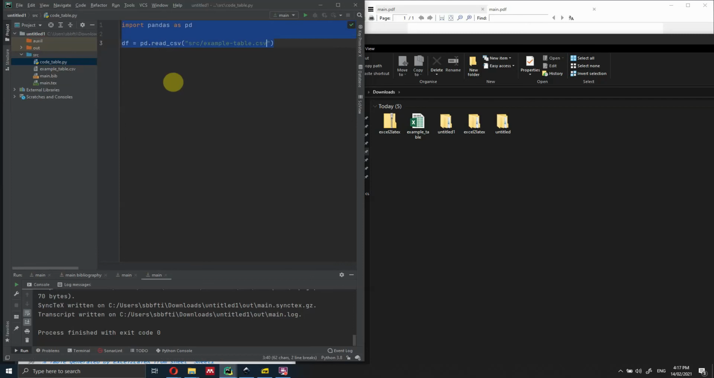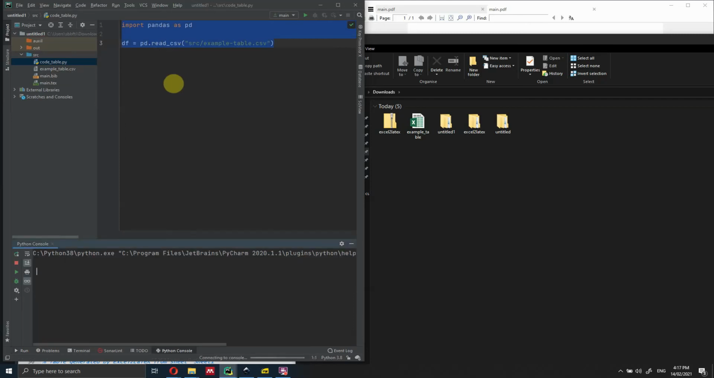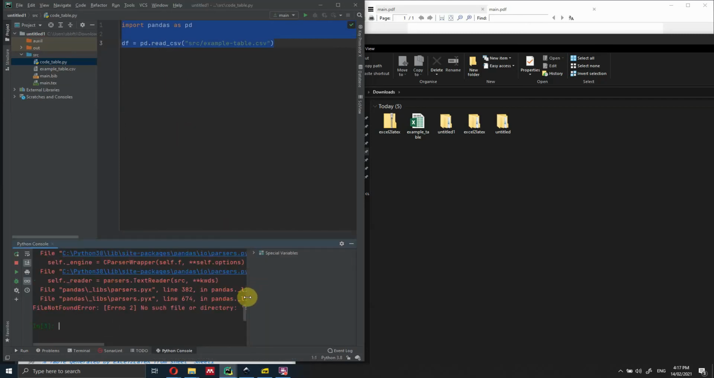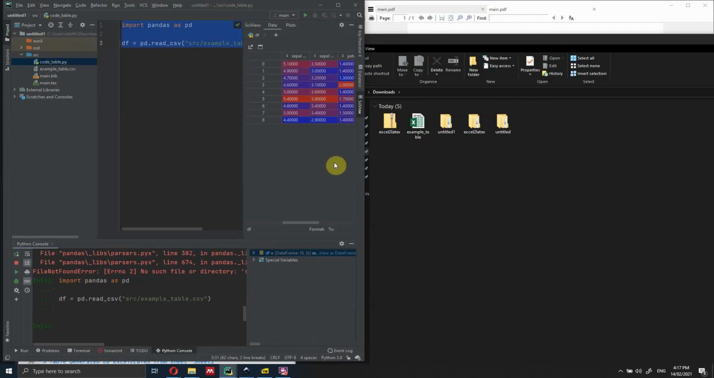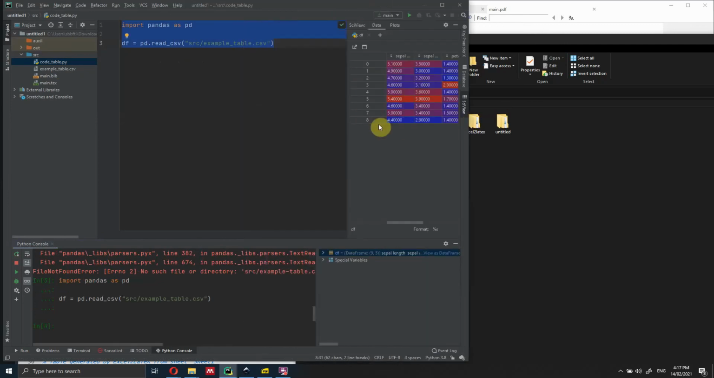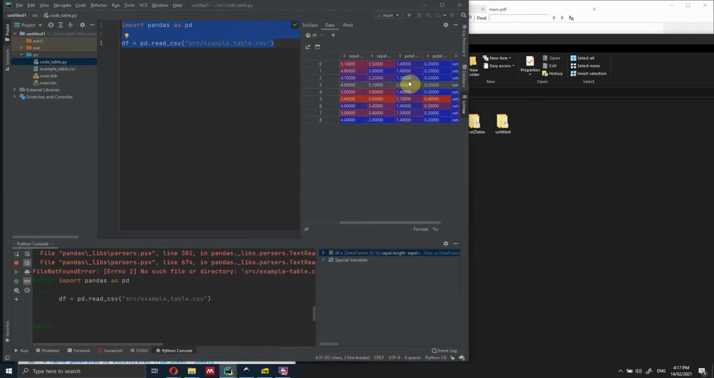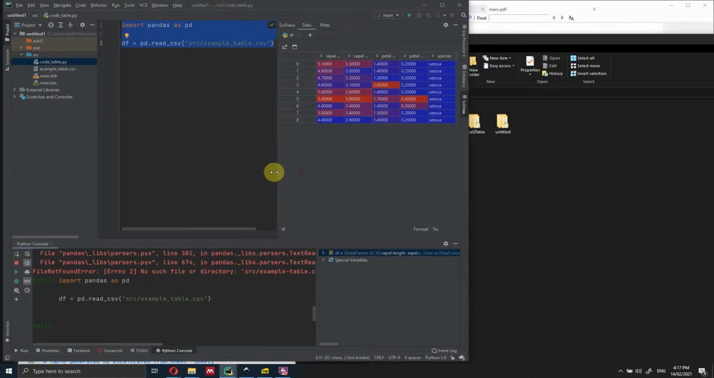Control A, Shift Alt E. Sorry, I put the wrong name, because it's underscore table, it's not dash table. So Control A, Control Shift E. We have opened the file, and now we can explore it here as a data frame. We can see our file here as I was showing you before in Excel. Okay, so this is our file.